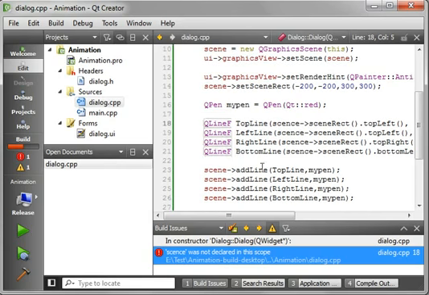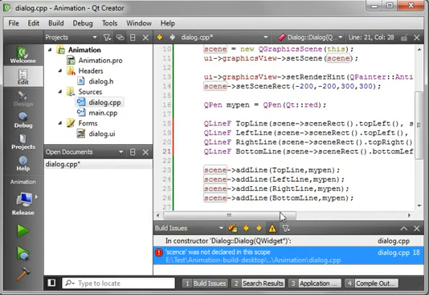Uh-oh. Yep, see, that's what happens when we have a little bit of misspelling here. Not a big deal. We can fix this super quick.